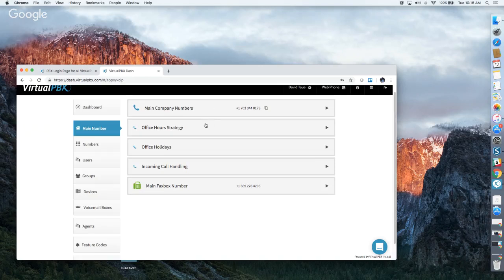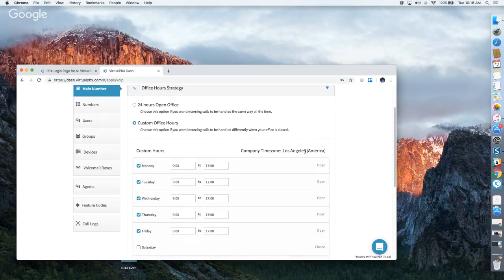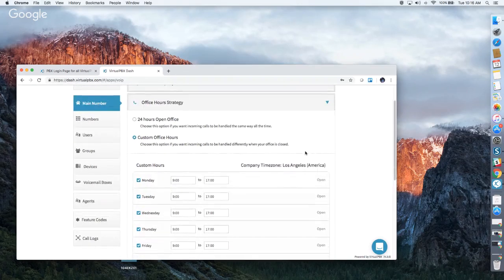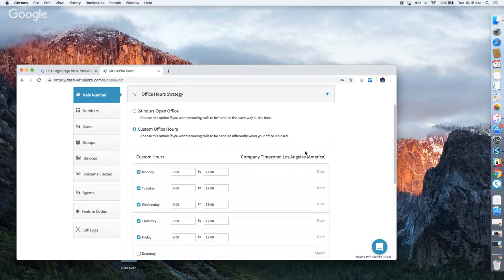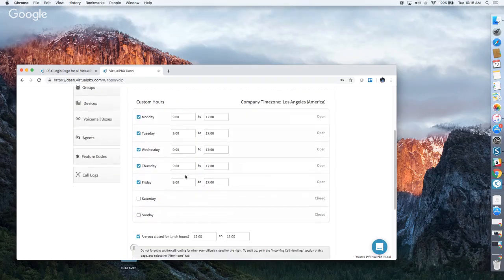All right, because we have a main number here, we have the office hours strategy available. Actually, no, that's always available. Sorry. So by default, on a new account, you're on 24-hour open office. Doesn't work for everybody. So then you can select custom office hours. Once you do that, this grid becomes available. You put a check mark again next to any day of the week that you're open. And then in the box to the right, you put your open hours in 24-hour or military time. If you're closed, you just leave it unchecked.